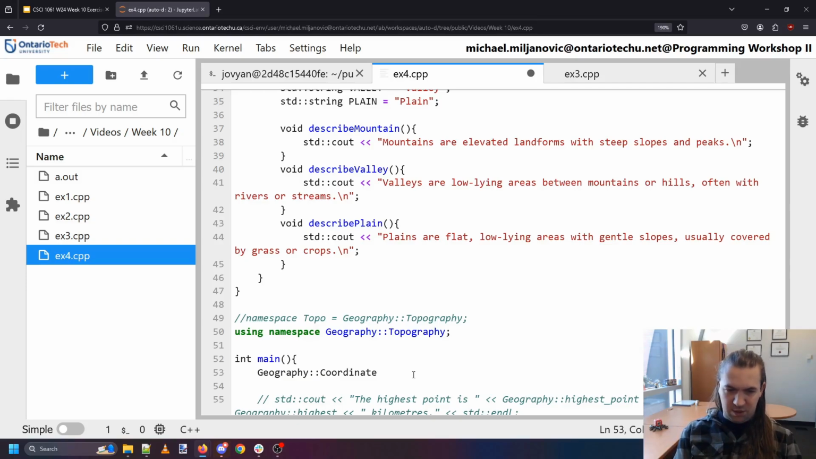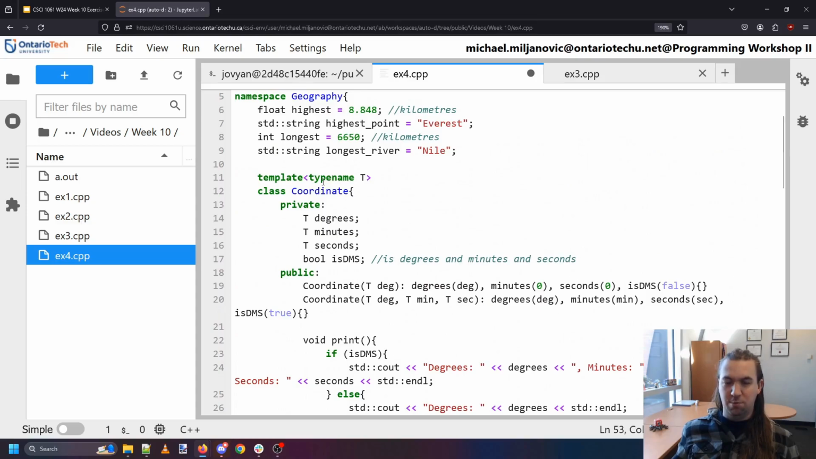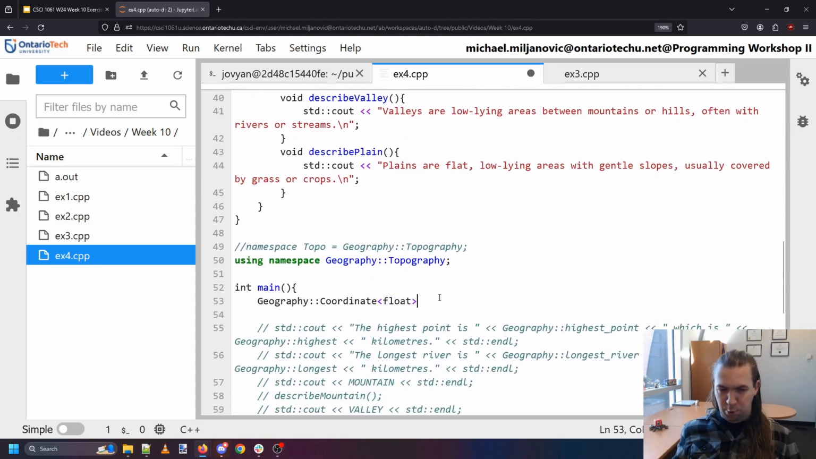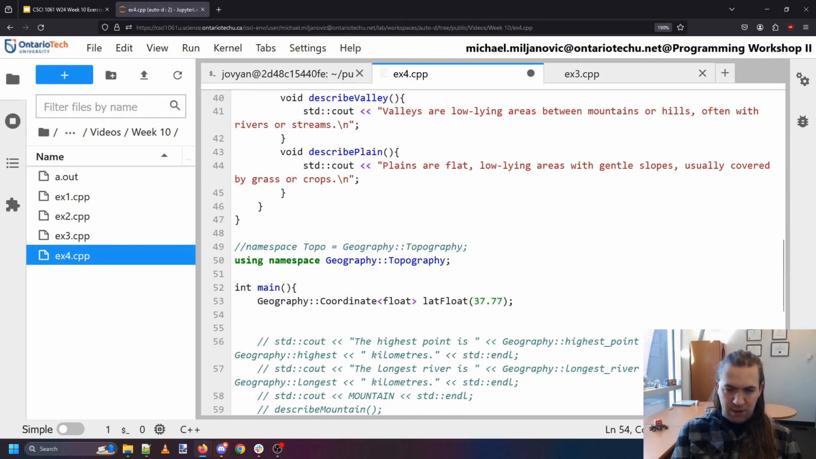So this is going to be what kind of coordinate? Well, we'll do one with a floating point number. So note that I have to put the triangle brackets here to create an object of this type because it's asking me, well, what is T? I wrote T a whole bunch of times in this class description, but I need to tell it what it is. And in this case, I want that to be a floating point number. And so this will be my latFloat, for example. And we can say 37.77. And I can do latFloat.print.